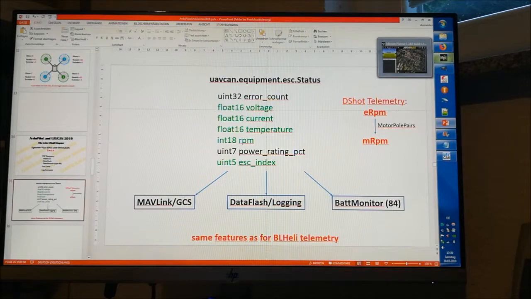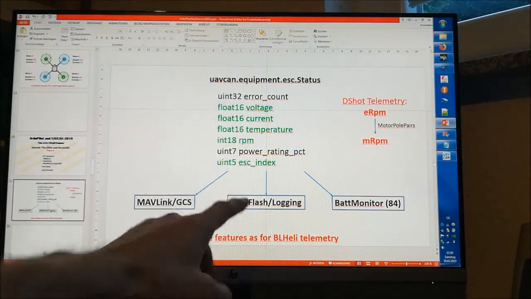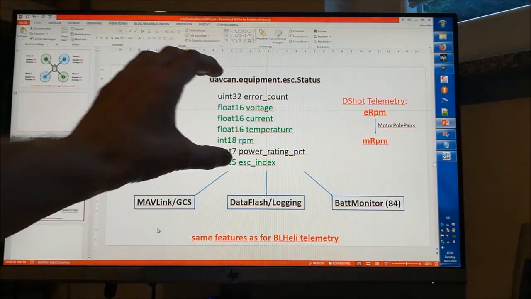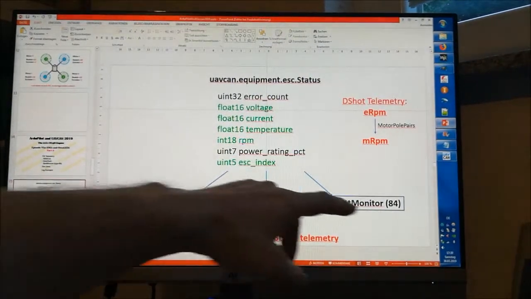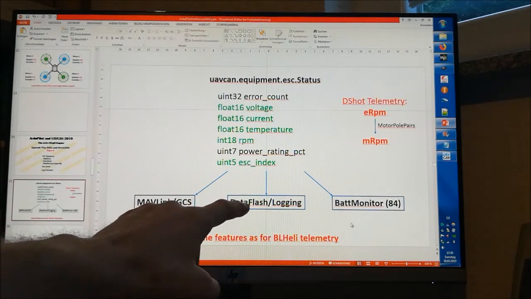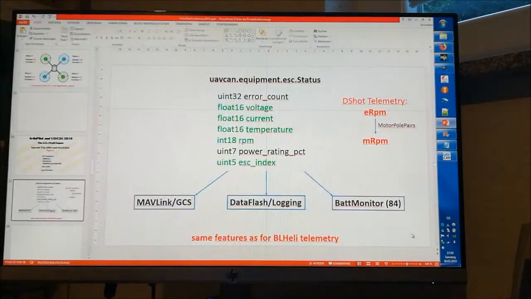So we want to use it also in our flight controller, and there are three ways in which this information is used. Namely, the data is translated into a MAVLink packet and sent out to the ground control station. This data is packed into your DataFlash so that you can analyze it after your flight. And then this data is also fed into a battery monitor of a particular type, which I've given the type number 84. Now, in order to use MAVLink and the DataFlash, you don't have to do anything in the configuration. For this battery monitor, you need to configure it.